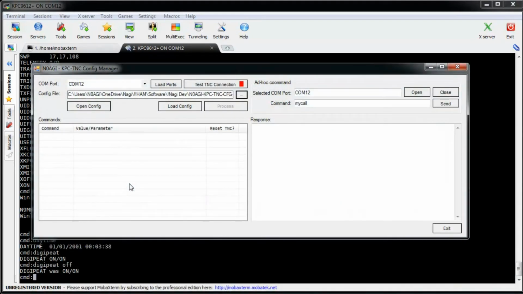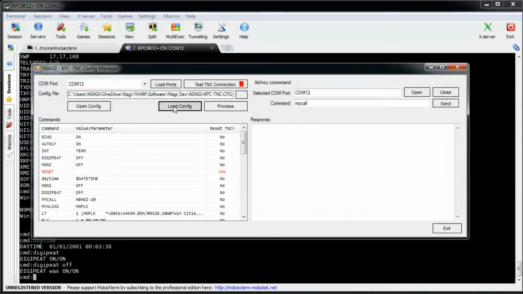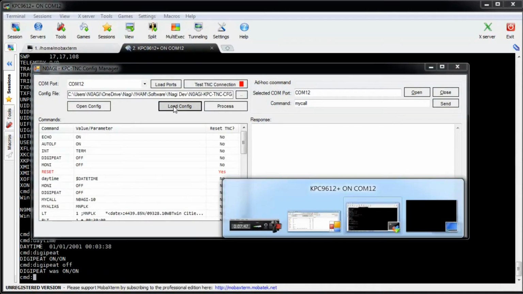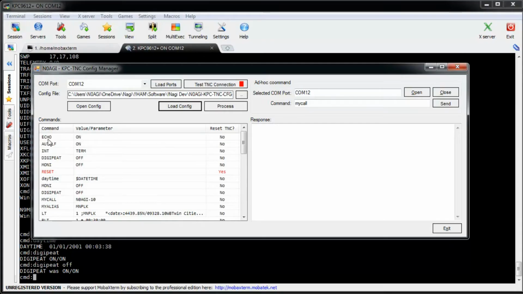So that'll be that. And then let's say load config. So what it did was took your text file and laid it out for you nicely so you can visually see it. The first command in the text file was echo, and the parameter was on.